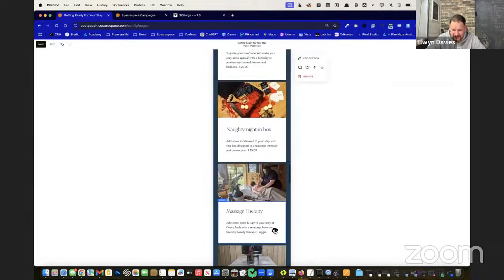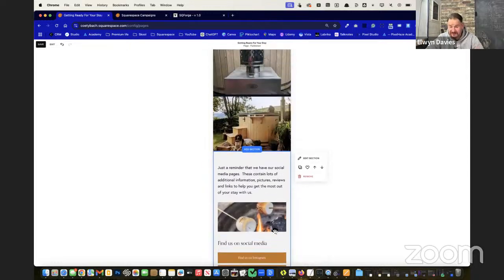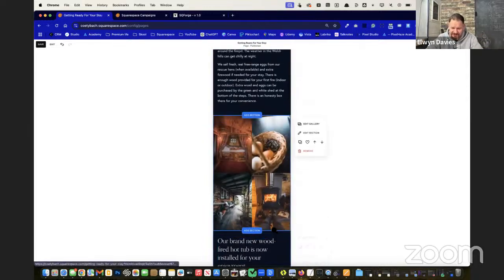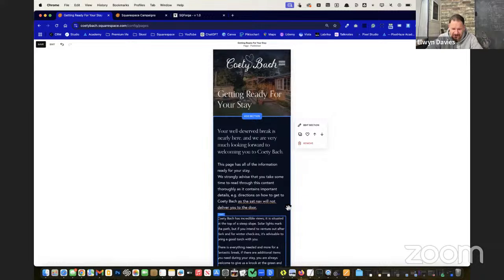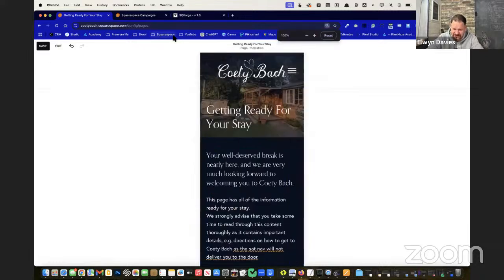So that didn't take too long to fix on mobile because, again, we're using pre-existing templates from SquareForge, meaning that most of the legwork in getting the layouts has been done. If I put it back to Command 0, just go back to full screen.